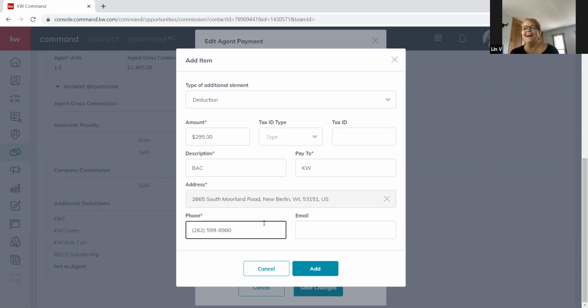Yeah. The only thing important to me is that I see the amount and what it's for. So if I know that TC is for transaction coordination, or you can type it out, transaction management, I'll know what it's for. The rest of this really is not a big deal because we have it saved in our system, who we pay that money to, where the address is and all that. So the biggest things here are description and the amount.